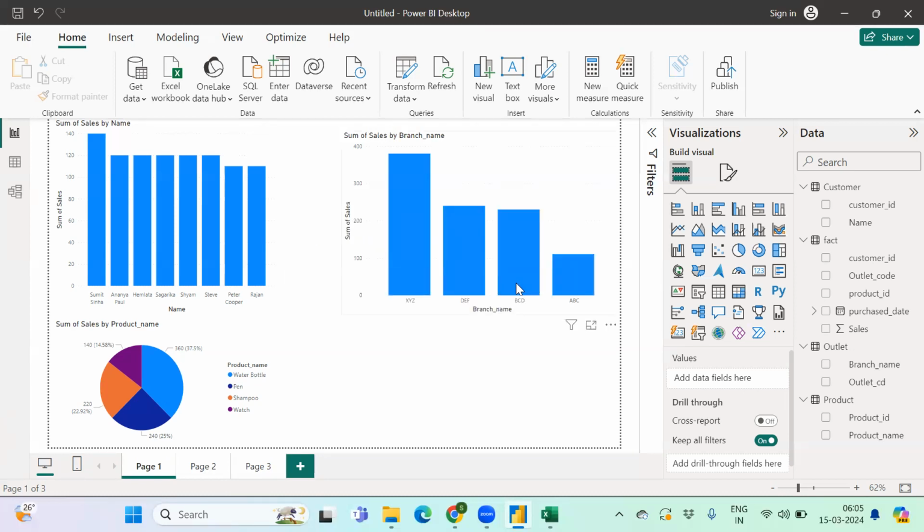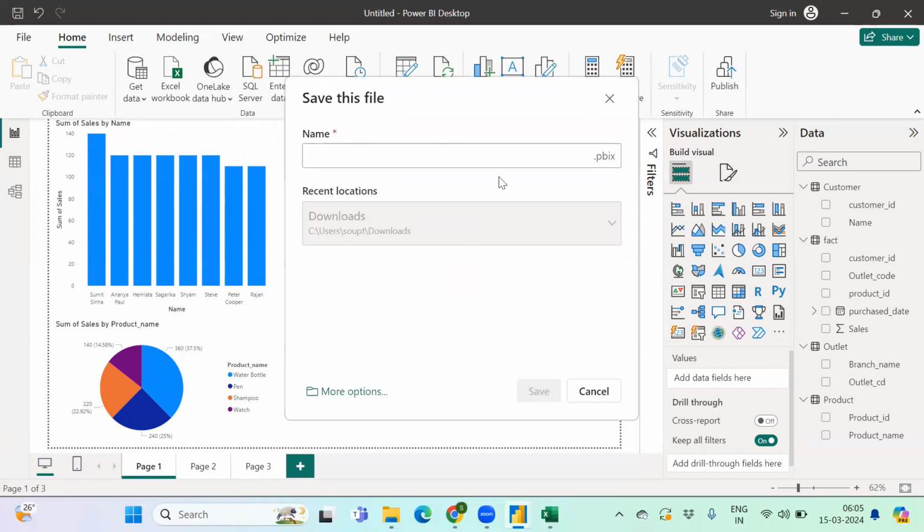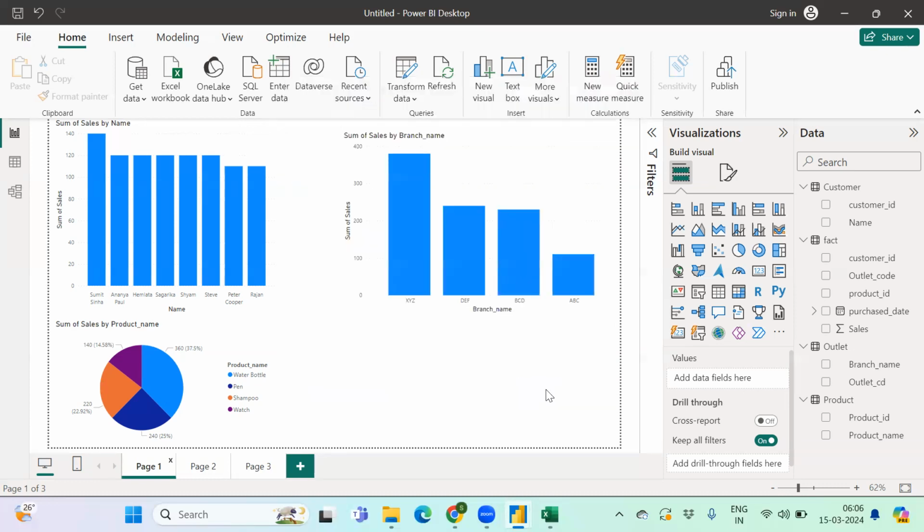If I just save it, I can choose a particular location. Sorry, I told the extension name wrong. It is PBIX. So just save this file at a location. Let me put something, test tetra, and save it in this position.